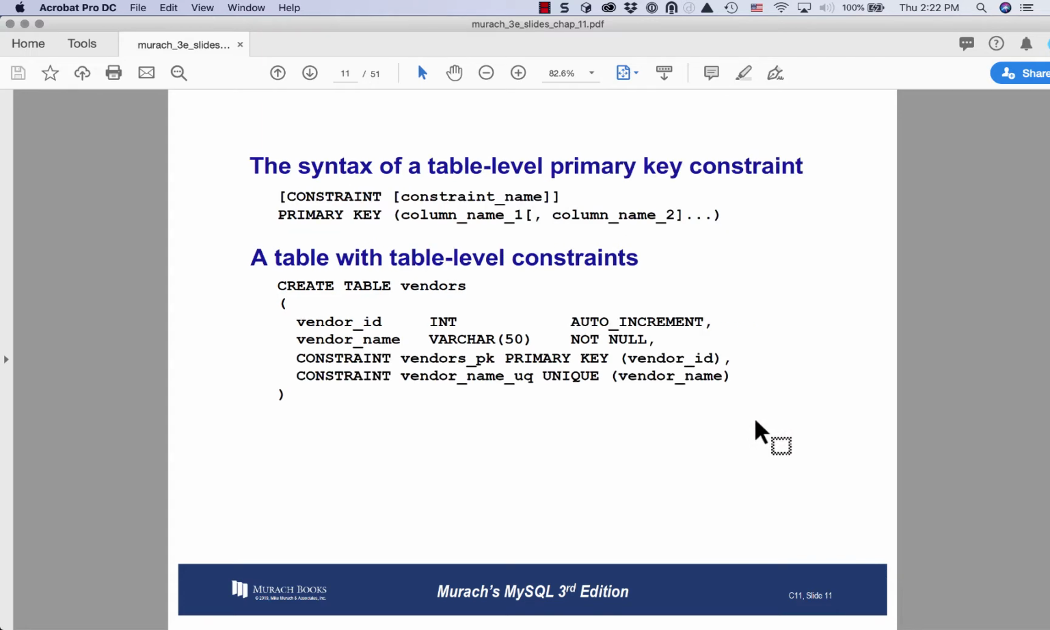Okay, now the only thing we did on that last one that was new is we said that we had a primary key, that the vendor ID was a primary key. And we did that at the column level. Is that the only way to do it?